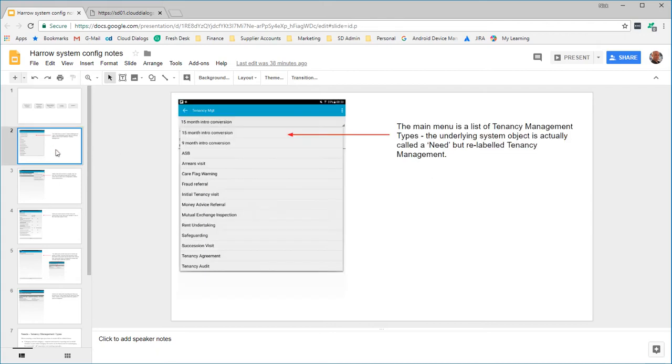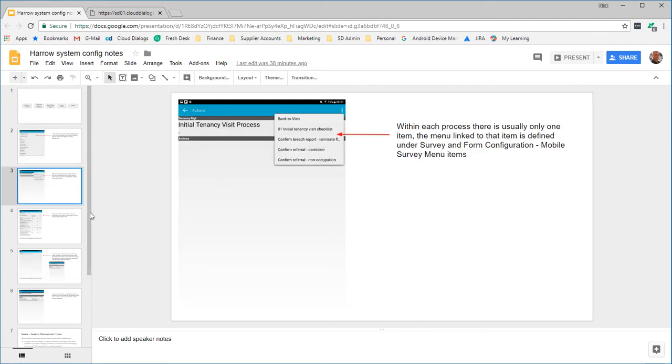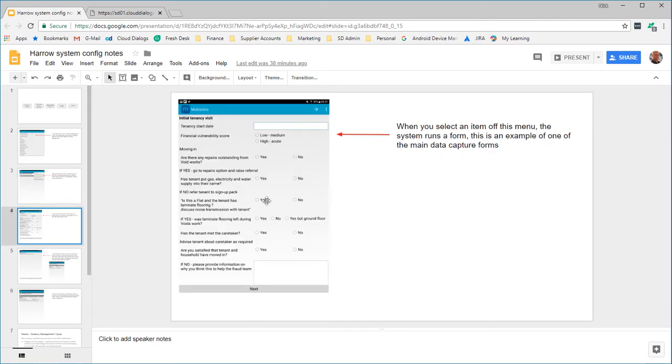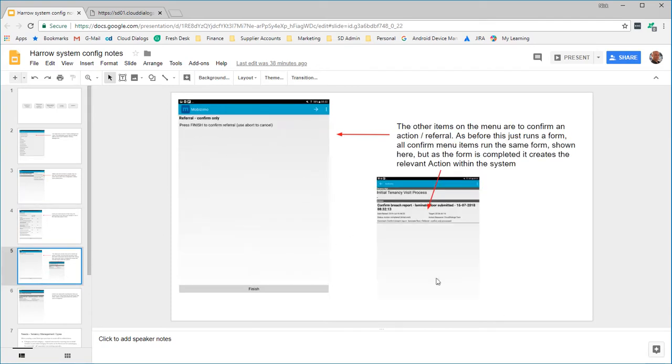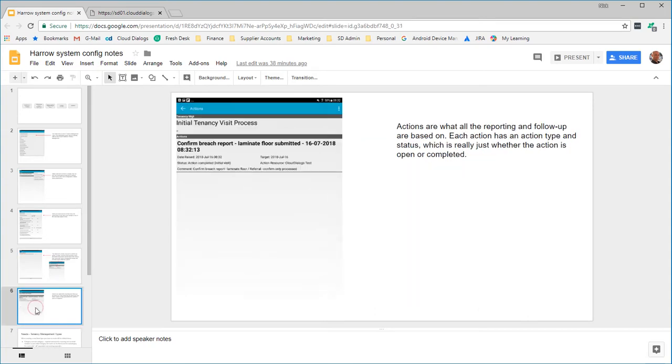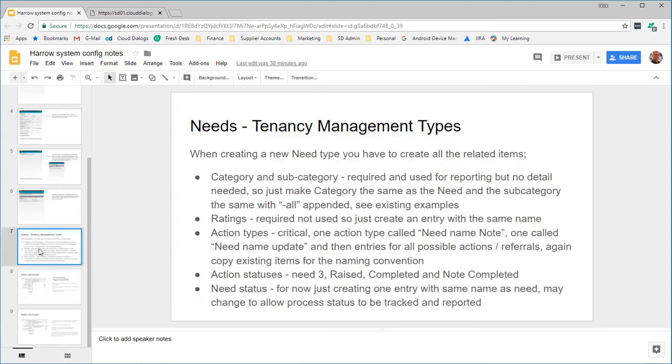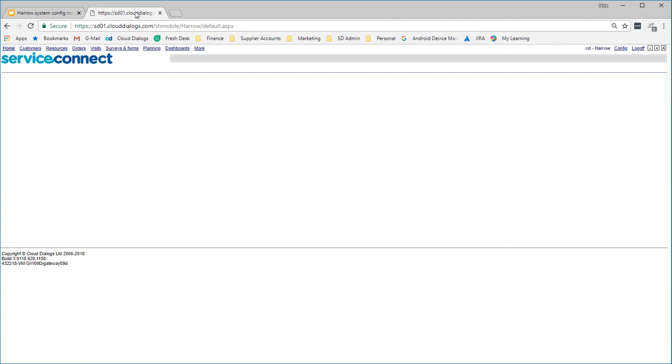Within this slide deck, there's then sort of illustrations of the things that we've just stepped through. So the list of processes, the menu options, the form itself, the other type of form, which is just the confirm that creates the action, and then the action has been created at the end. And then if you come and have a look here, there's some explanation of how that's all set up.